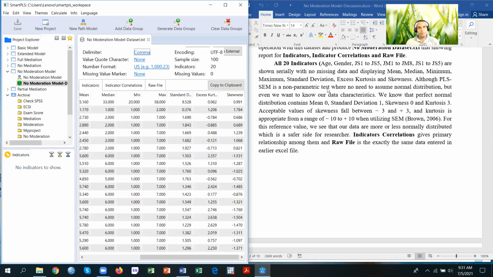Although PLS-SEM is a non-parametric method where there is no need to assume normal distribution, we still want to know our data characteristics. We know that a perfect normal distribution contains mean 0, standard deviation 1, skewness 0, and kurtosis 3. Acceptable values of skewness fall between -3 and +3, and kurtosis is appropriate from a range of -10 to +10 when utilizing SEM, Brown 2006. For the reference value, we see that our data are more or less normally distributed, which is on the safer side for the researcher.